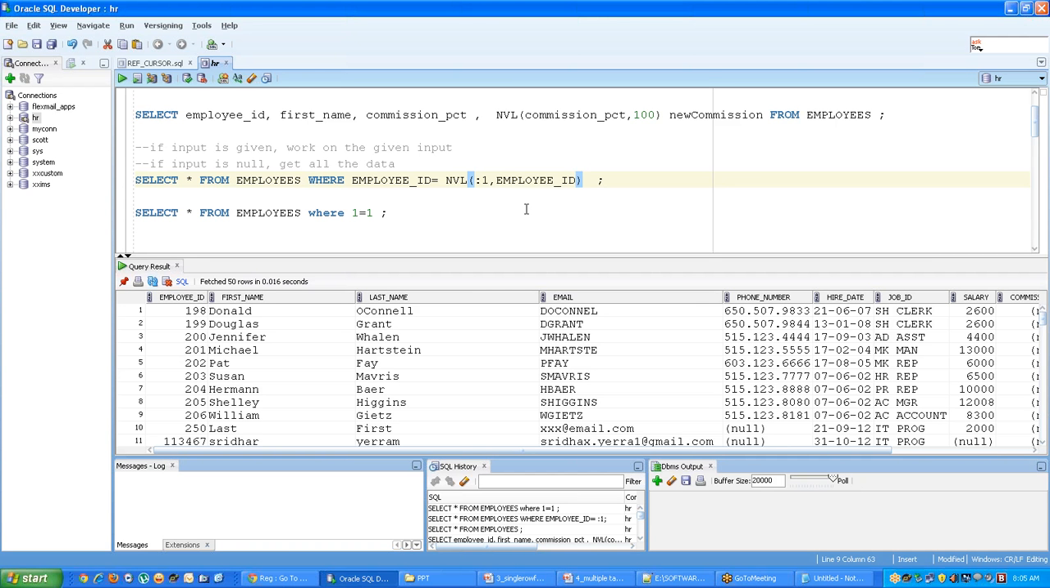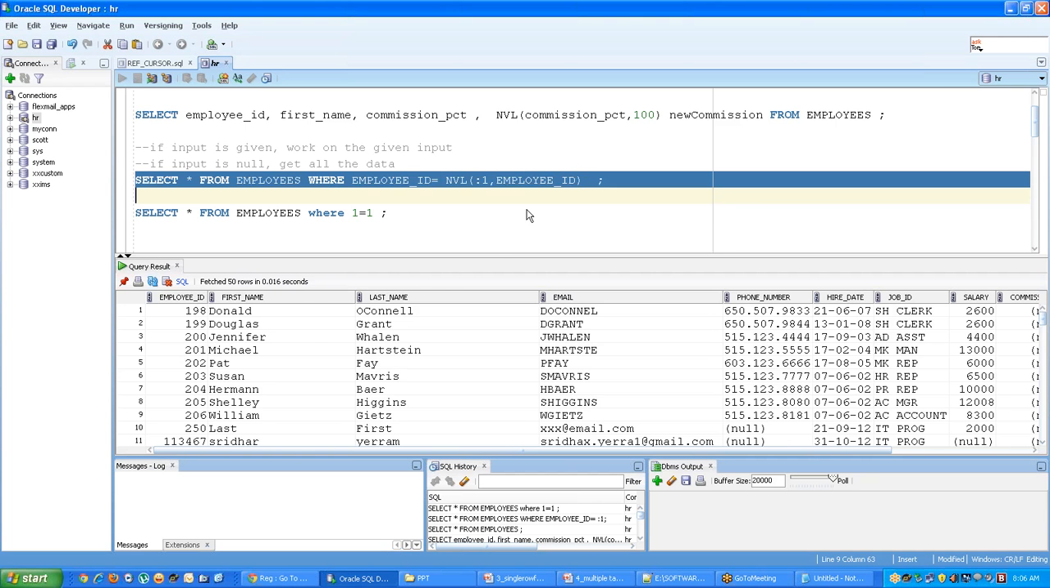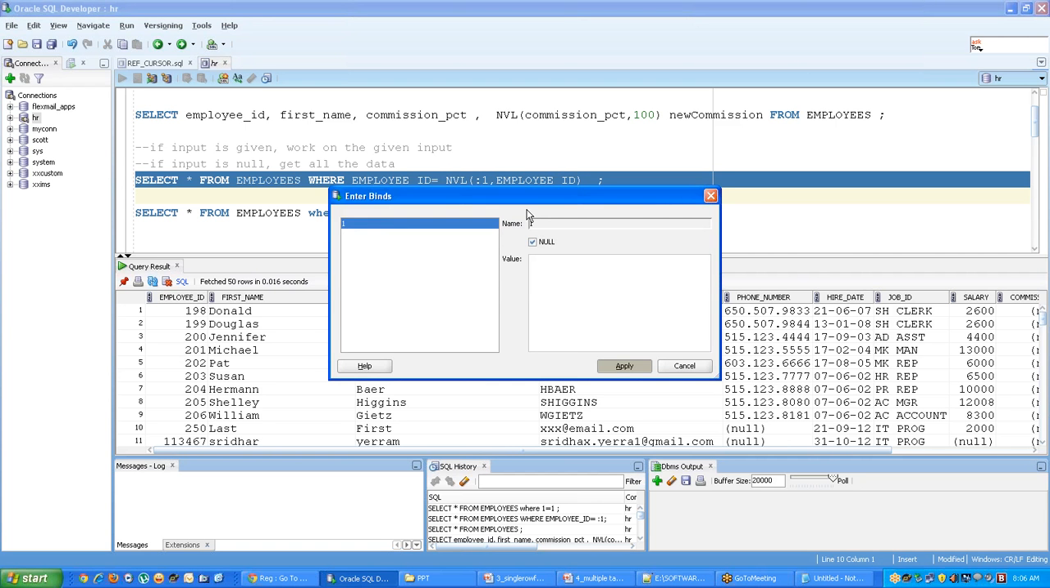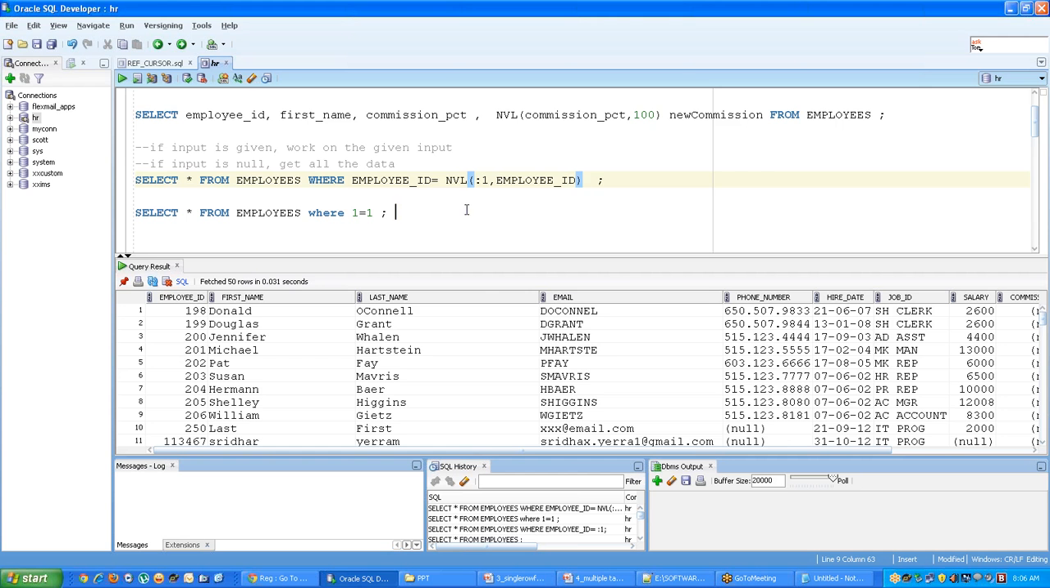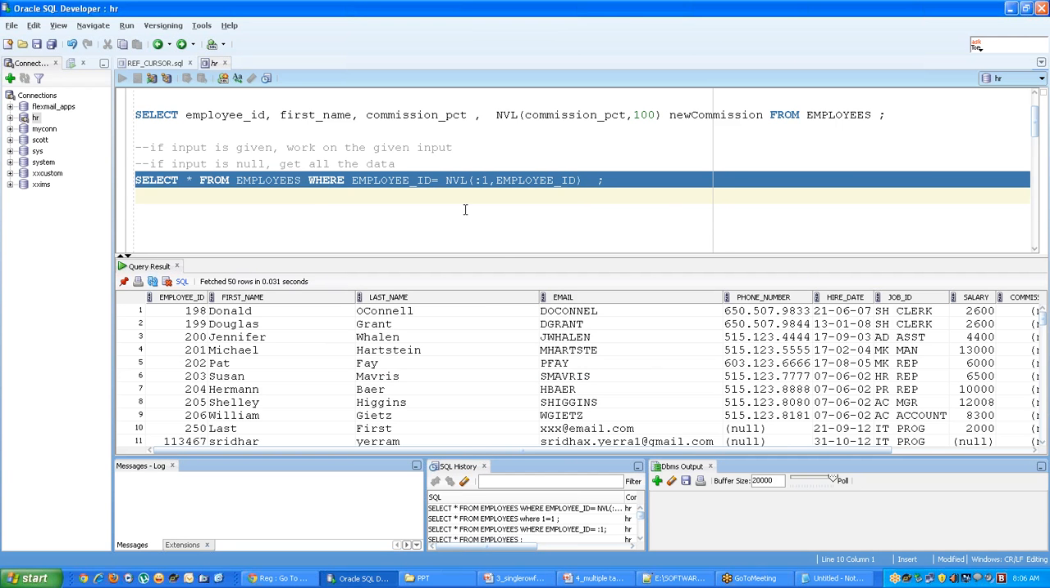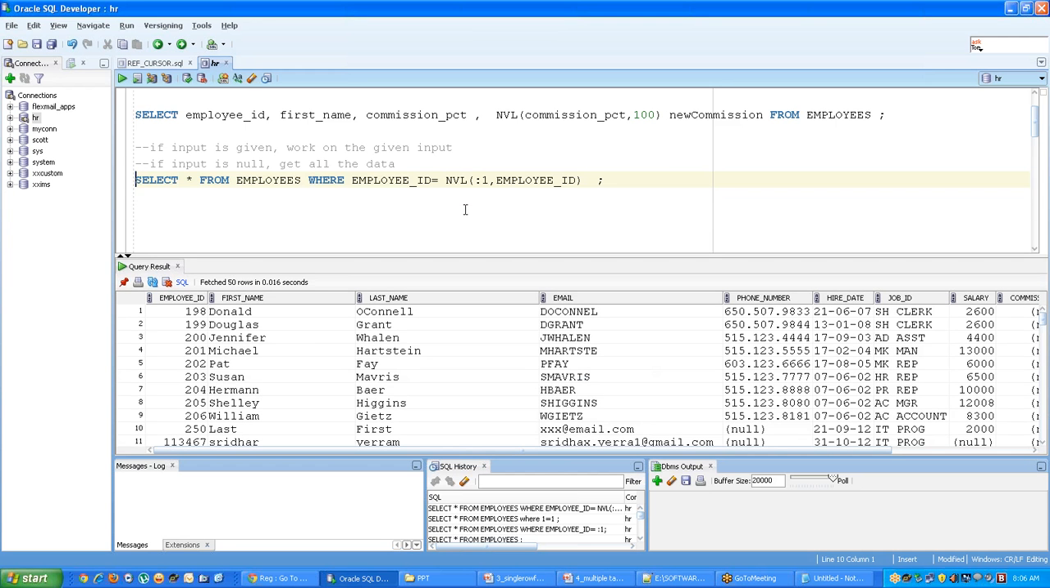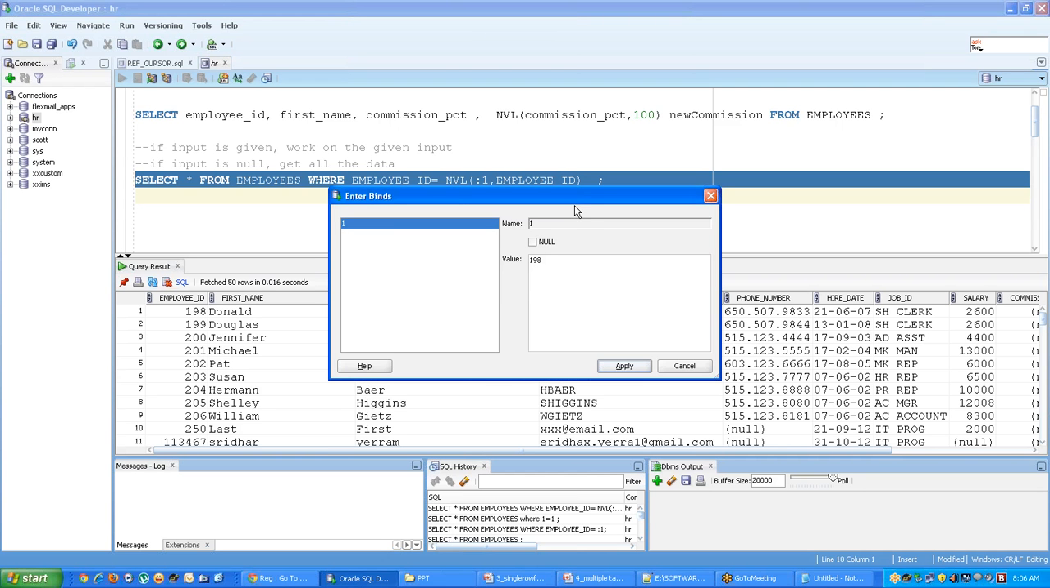Here also, using NVL, I will come up with the same logic. If the user gives nothing, that is, this particular bind variable is null, I want to replace it with the employee ID. So employee ID is compared with employee ID whenever the input value is null. Then I'll get all the data. Simple, isn't it?